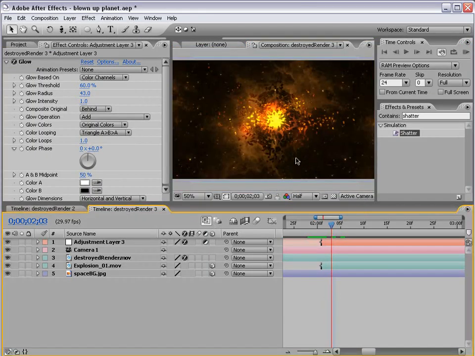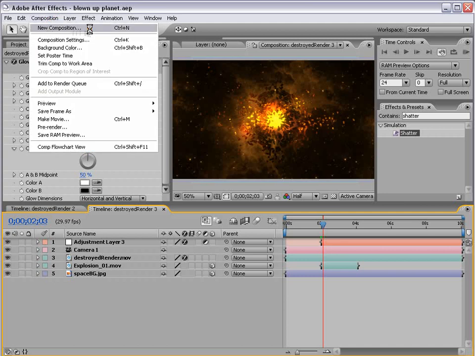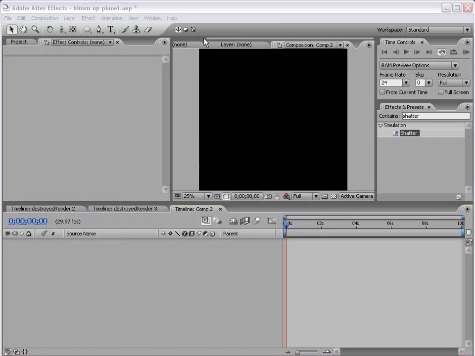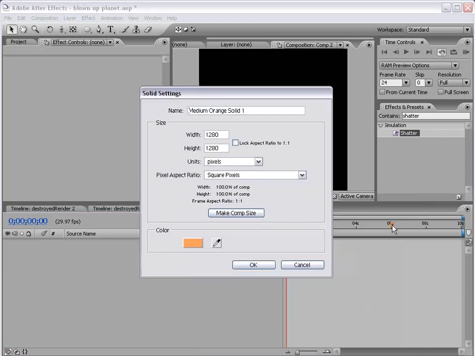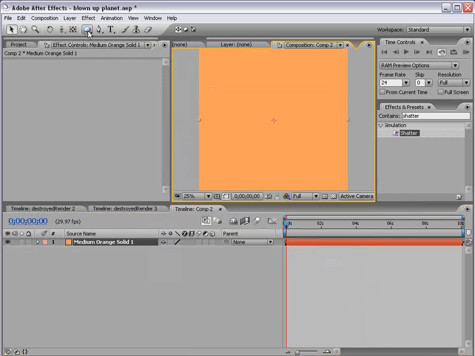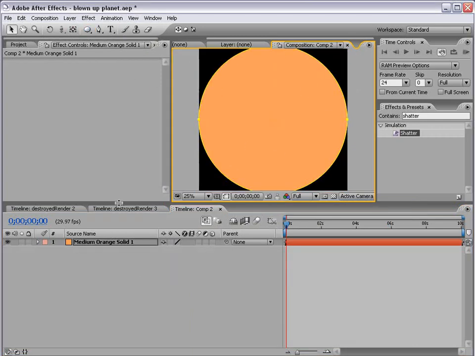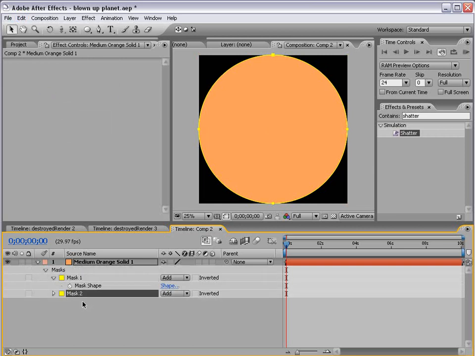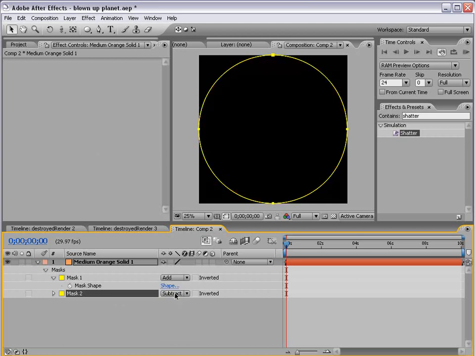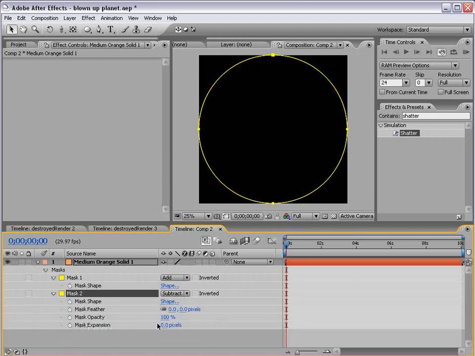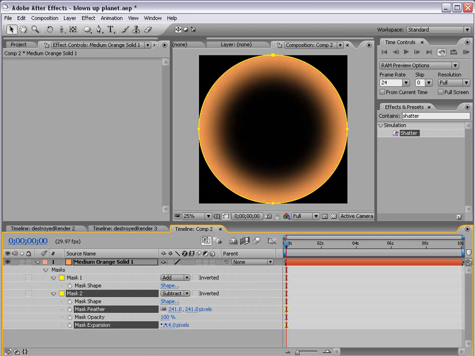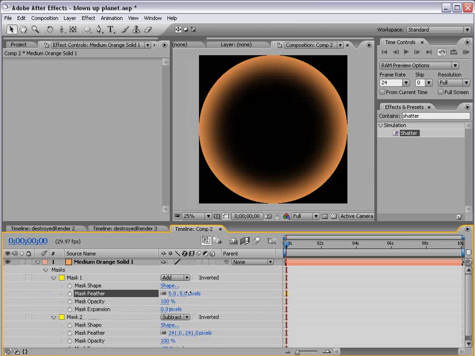Okay, what else can we do here? We can add a cool shock wave. And to do that, we're going to create a new composition. And we'll make it 1280 by 1280. And we're just going to create a new solid. And we'll make it orange. And then we're going to take the elliptical mask tool and double click. Adds a nice circle. And then we'll hit M. And we're going to duplicate the mask. Edit, duplicate. And then we'll set the second mask to subtract, which just pulls everything away. And then we're going to shrink the expansion of the second mask and then feather it out. And then we can feather the first mask just a bit.